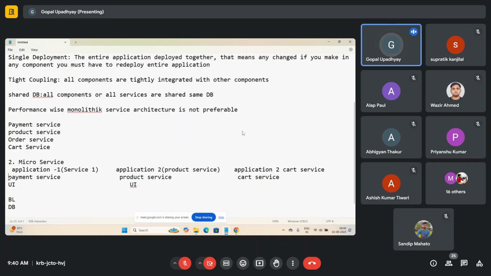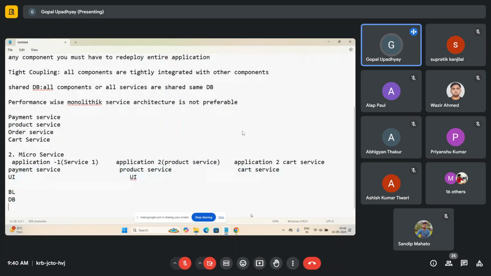Okay, and if I change one unit, I don't need to retest the product service in the cart service. I have to just test the particular service, and I can change any part of my application. So they become independent, not dependent on each other.